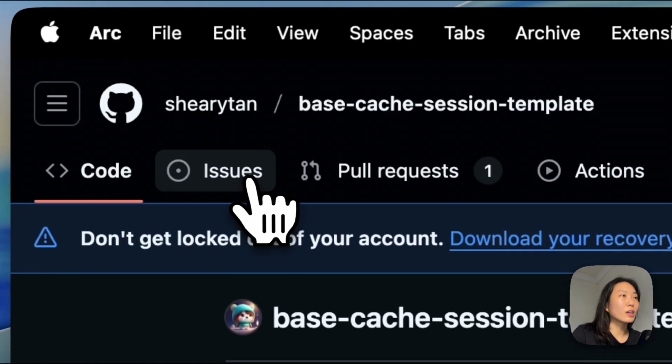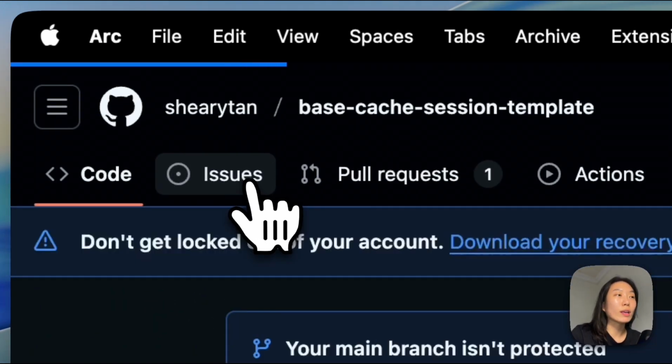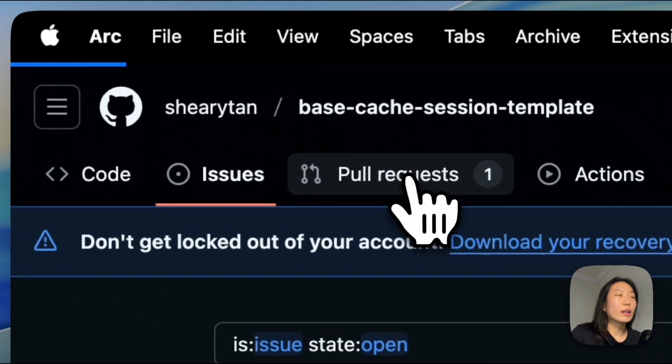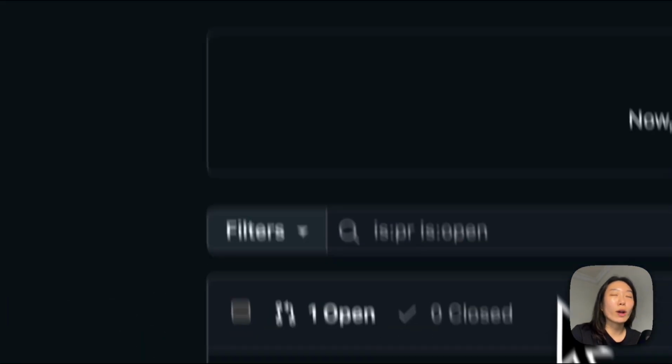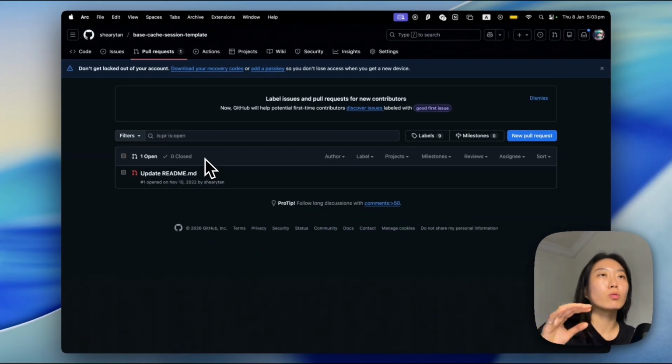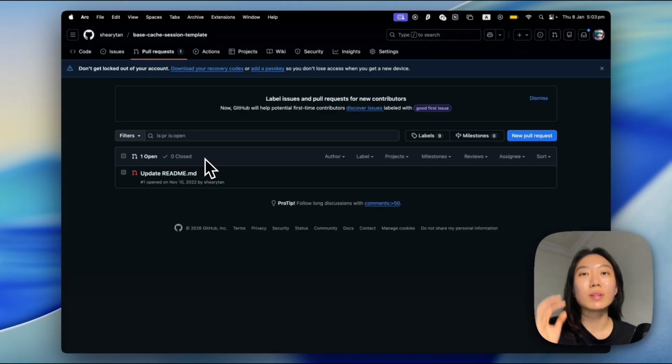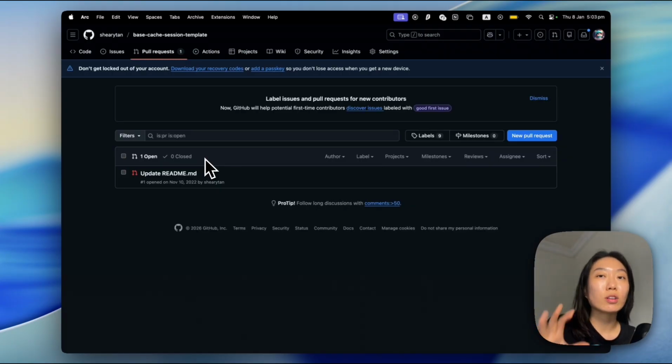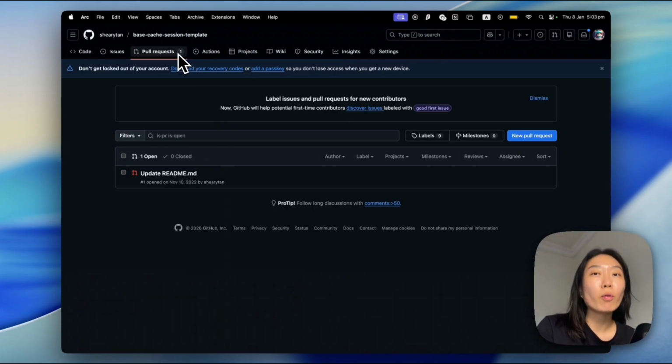So see here, there are issues where people can report any issues that you have, and then any pull requests. A pull request is a way for you to notify your team that you created something that you want to merge to main. So you create a pull request and then your team leader or your data leader is going to approve it and merge it into the main branch.